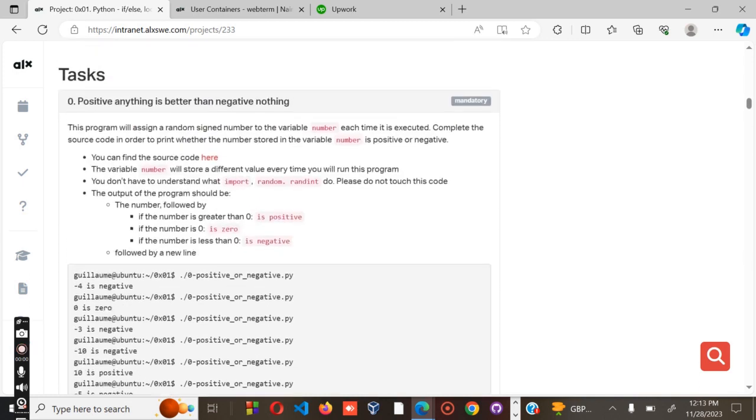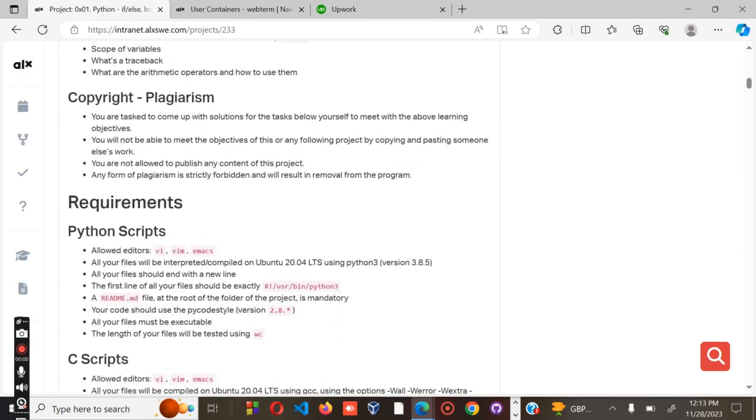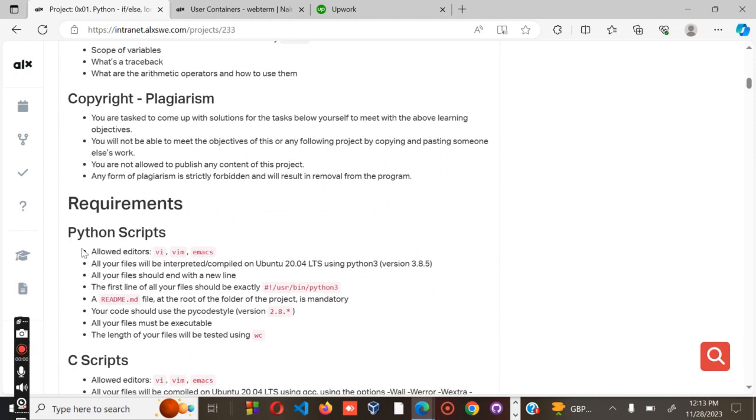Okay, let's dive into the task, which is now the most important part. And we have the instruction. If you look at the Python script requirements, the most important part is that we are supposed to use vim, vi, or emacs as the editor. Then we have this specific file that we are supposed to create, the README file, at the root of the folder of the project, which is mandatory.